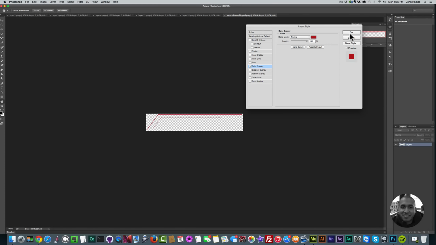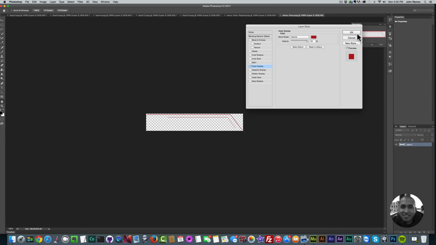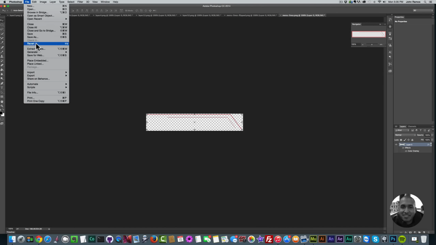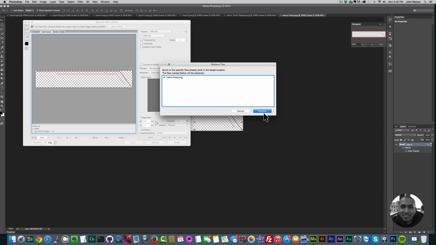So I'll click OK, file, save for web, save and replace, and then I'll open up the last one here, menu lines, open Adobe Photoshop, right click, blending options, color overlay, click the color there, and then Command V to paste that color, or Control V if you're on Windows, then file, save for web, click save, and then replace.